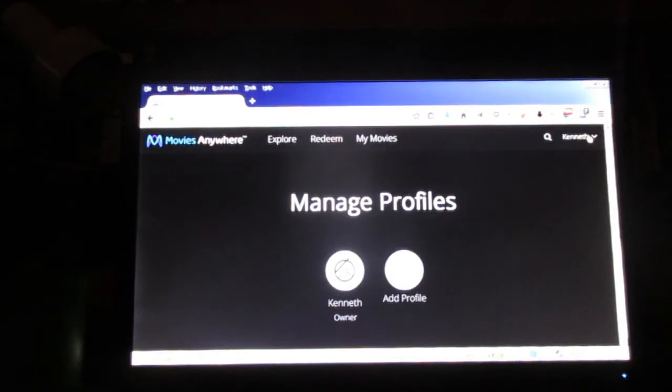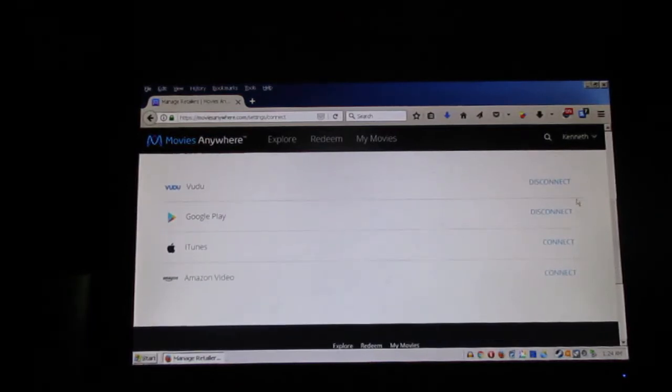Now, I'm going to go back and manage my retailers. And as you see here, I have Vudu connected, I have Google Play connected. I was going to have iTunes connected, but my iTunes version is incredibly old and won't accept the new one. My computer is too old to accept the newer version. So I'm going to try connecting Amazon. And I'll hit connect and it'll ask for my login info. Un momento.